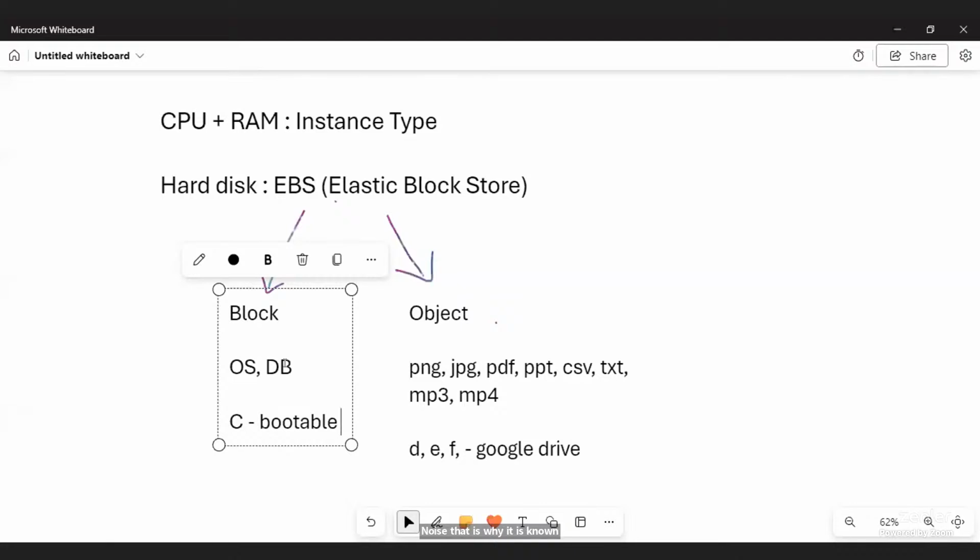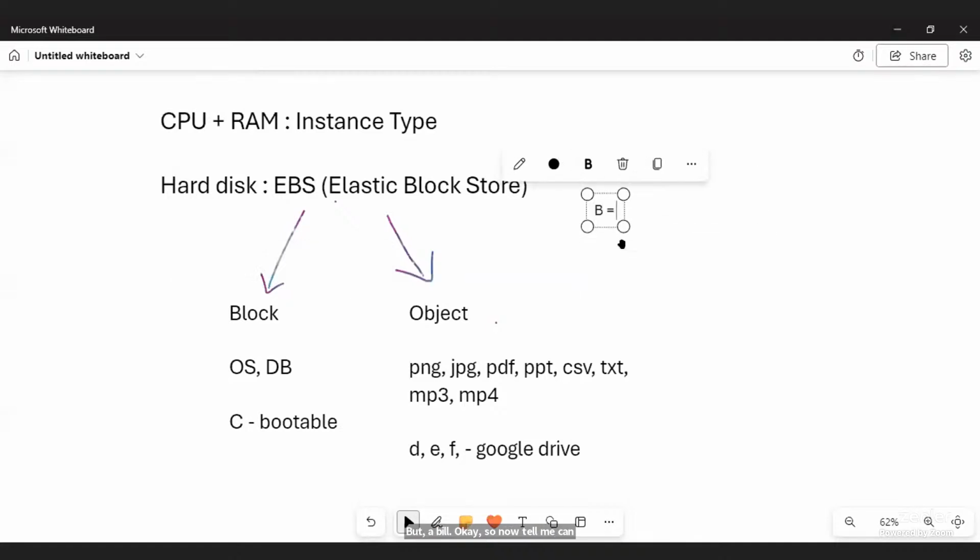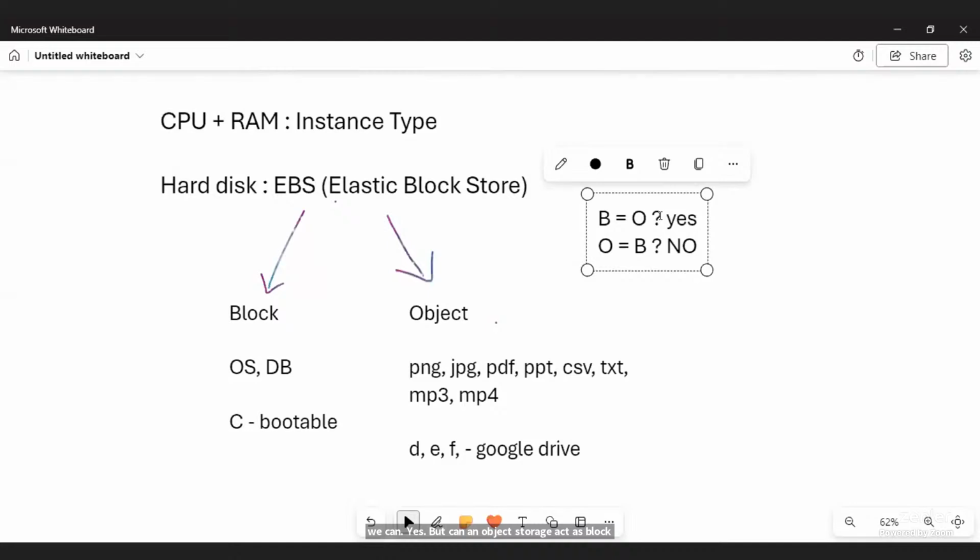Now tell me, can block storage act as object storage? That means, can we store files in the C drive? Of course we can. But can object storage act as block storage? No. Because, can you install the OS in the D drive? These are all gone. So try to remember stuff like this.